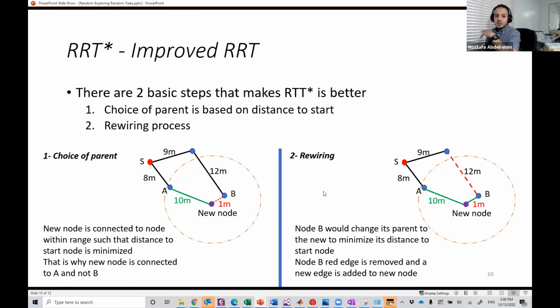The second step is called rewiring. Okay? What we're gonna do in this rewiring? So again, with the same range, okay? Now our new node is connected to A, that's good. Now we're gonna check other nodes if they can connect to the new node and reach the start node faster, or with shorter paths, shorter distances.